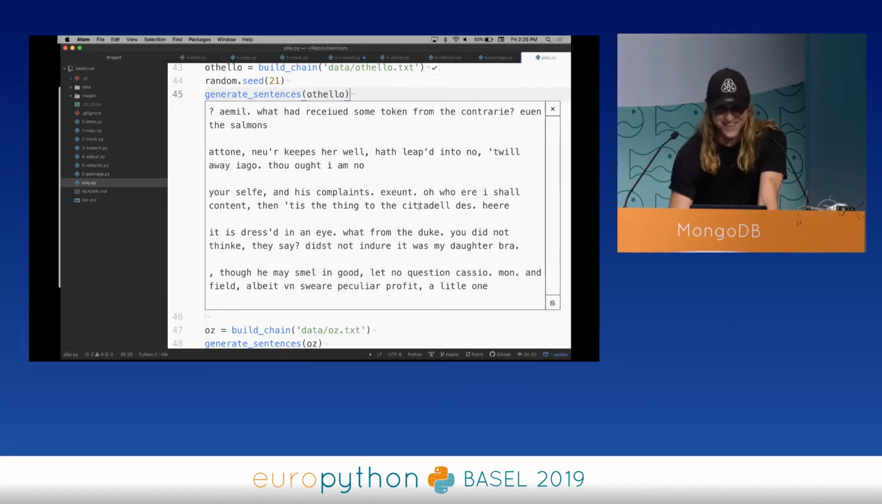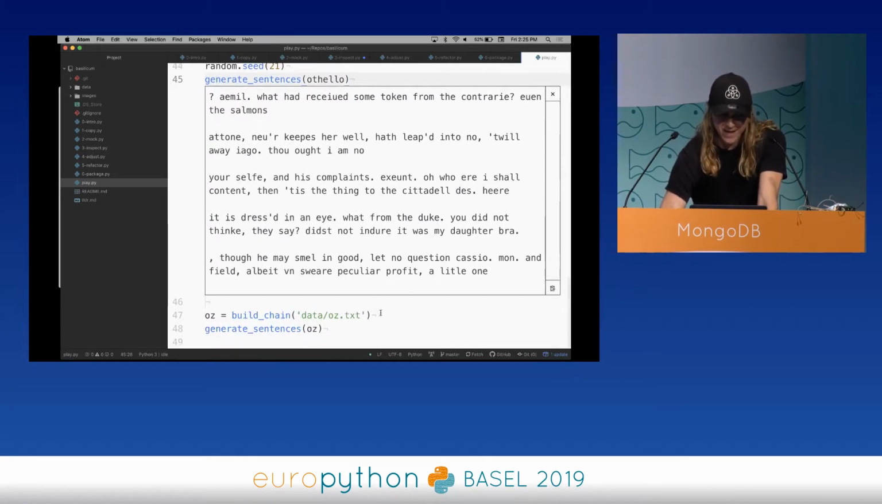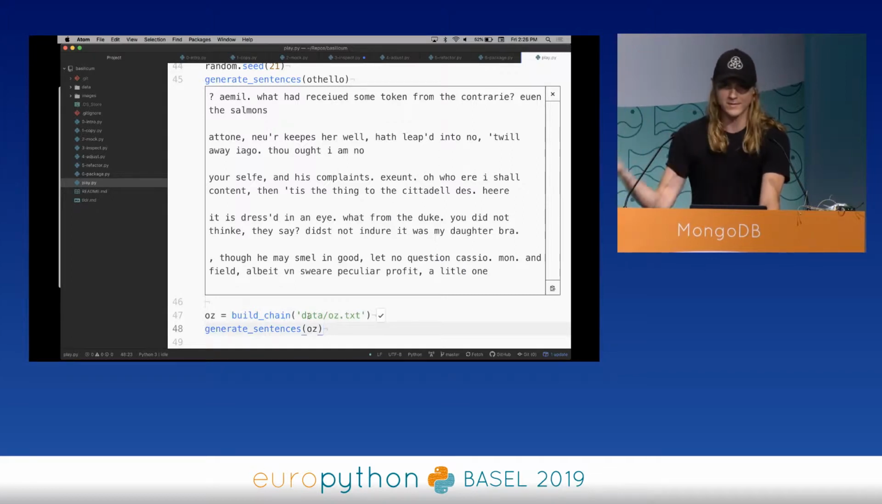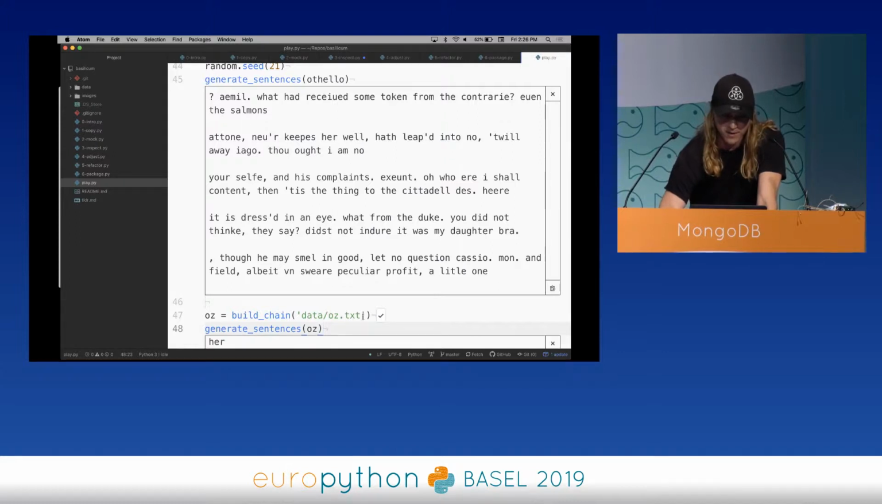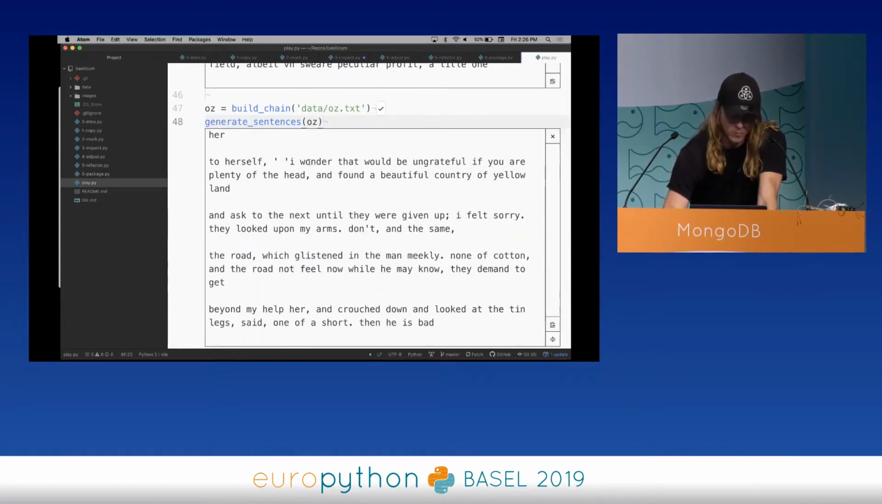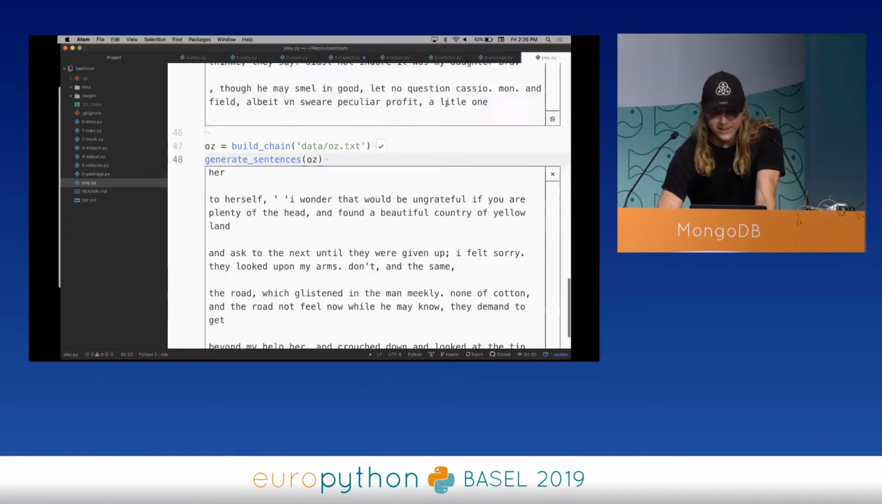Most don't. I wanted to take something like Oz, the Wizard of Oz, and see if I could do the exact same thing. Runs pretty quick. This is actually running through the entire book. Did it in like 20 milliseconds with pure Python. Here are some Wizard of Oz Markov chain generated sentences. And they're not perfect, but they do all right.